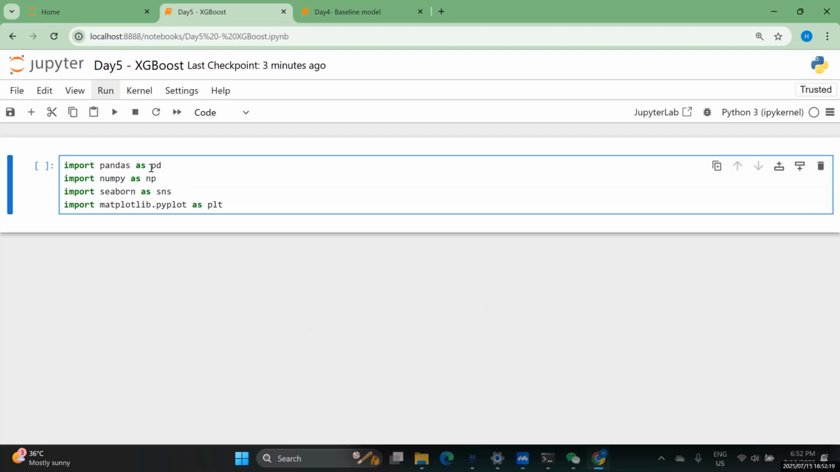So just a refresher if you're joining us for the first time. The pandas will be used for loading and handling tabular data. The numpy will be used for numerical computation. The seaborn is a higher level of matplotlib, which is used for visualization, that means our plots. And matplotlib is just used for plotting.